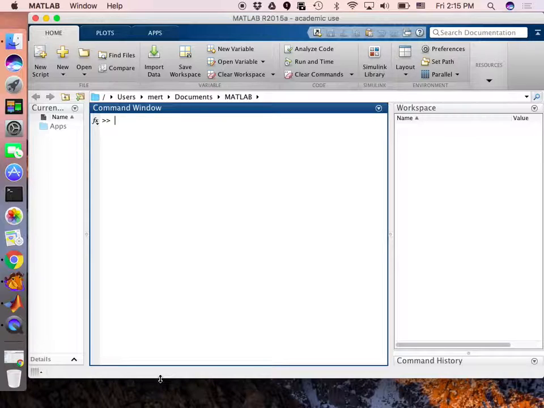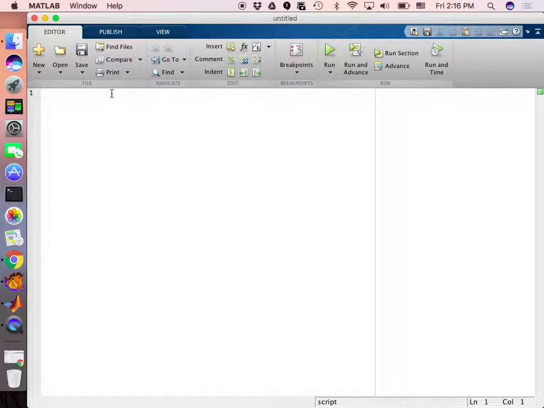Instead, what we do is we write scripts and we call them M-files or functions. It's easier and more convenient to do relatively more complex stuff. So how do we do that? There is a new script command. There are other kinds of namings for different versions, but basically you click it and it opens an editor window.